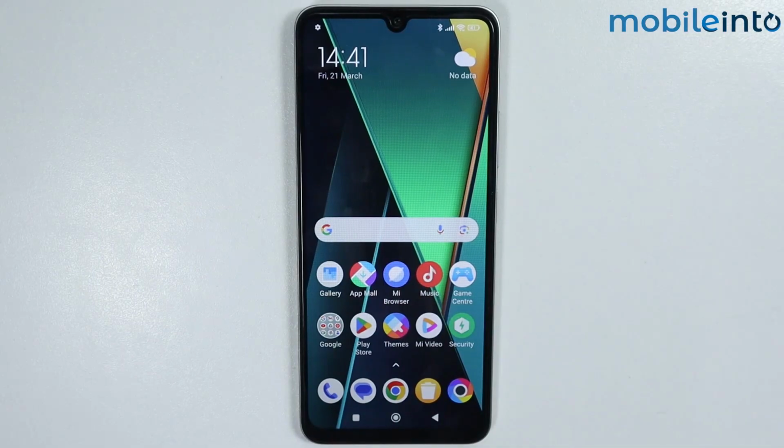Hey, what's up guys? So in this video we will see how to change Xiaomi account on any Poco phone.